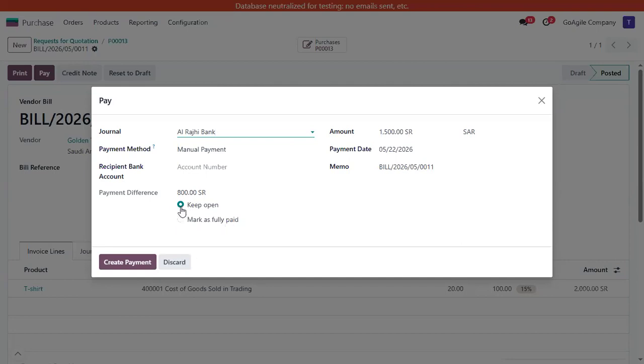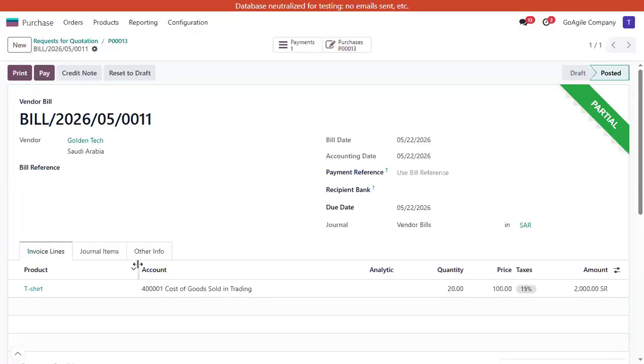So we will click on keep open, because we are not paying the full amount. So we will keep open and create the payment, right? So as we have created the payment, as you can see on the right of the screen, the partial status has come, right? Which means we have made the payment but partially, we have not fully settled the amount. We have paid 1,500 and 800 riyal we need to pay, right? This is still the outstanding.